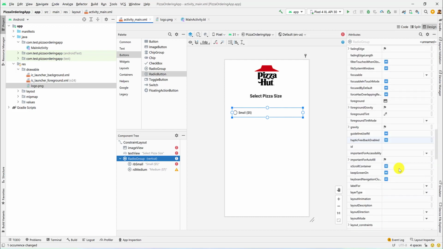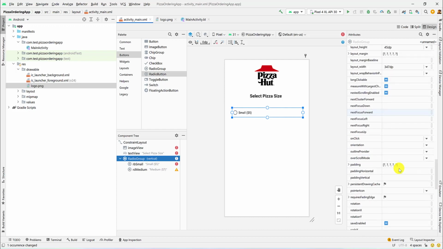So scroll down and look for orientation. See, make sure you have selected the radio group, not the radio button. So this orientation attribute is linked with the radio group. So change this orientation to horizontal, and now you can see the medium radio button is also displayed.